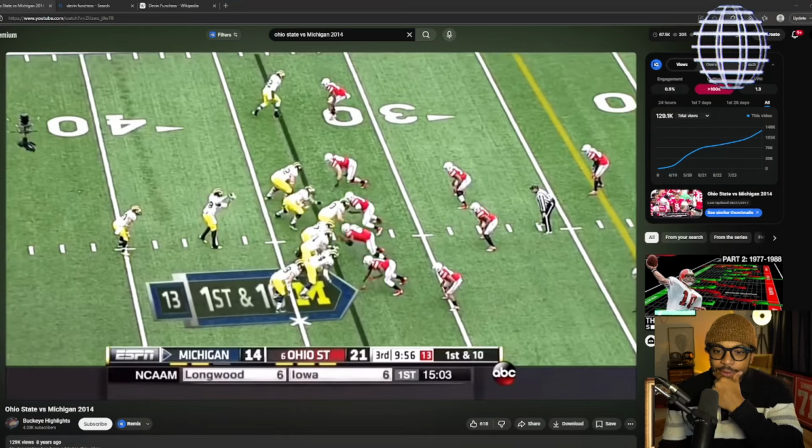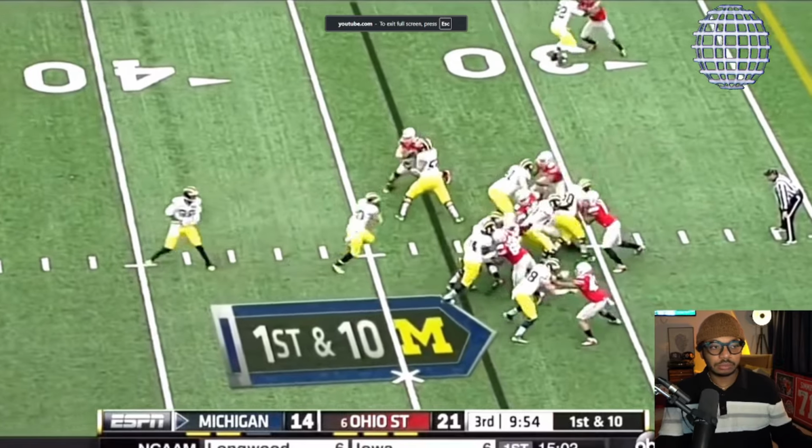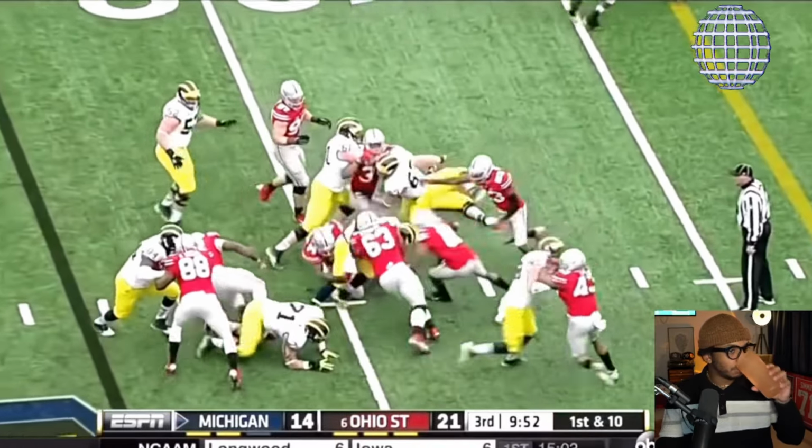How tall was Funchess? I gotta find out. 6'4", bro. Devin Funchess was kind of a specimen.